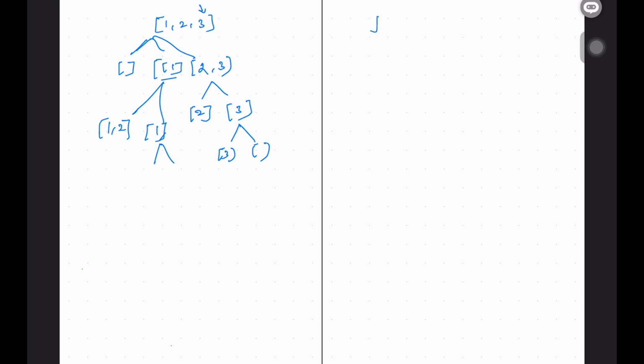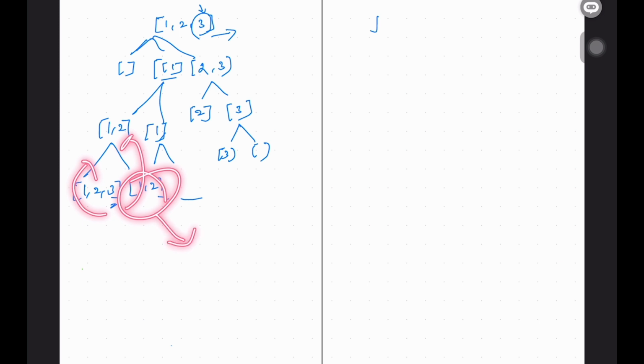When it comes here, I'll pick 1 2 3, and if I don't pick 3, there is no further traversal, right? So from here it will return. If you don't pick, there is nothing more. We have reached the end of the index, so this will not have any further recursive tree.